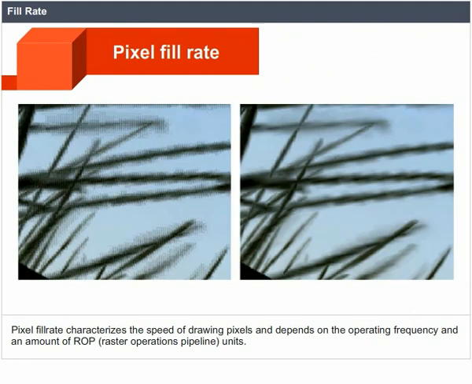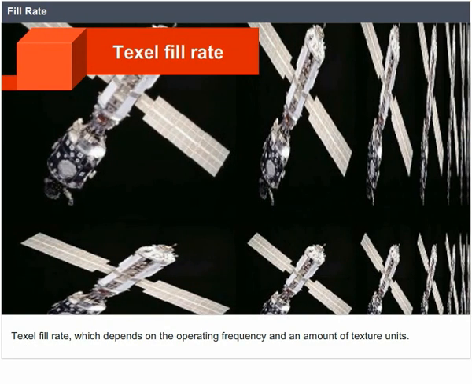Pixel fill rate characterizes the speed of drawing pixels and depends on the operating frequency and the amount of ROP, raster operations pipeline units. Texture fill rate depends on the operating frequency and the amount of texture units.